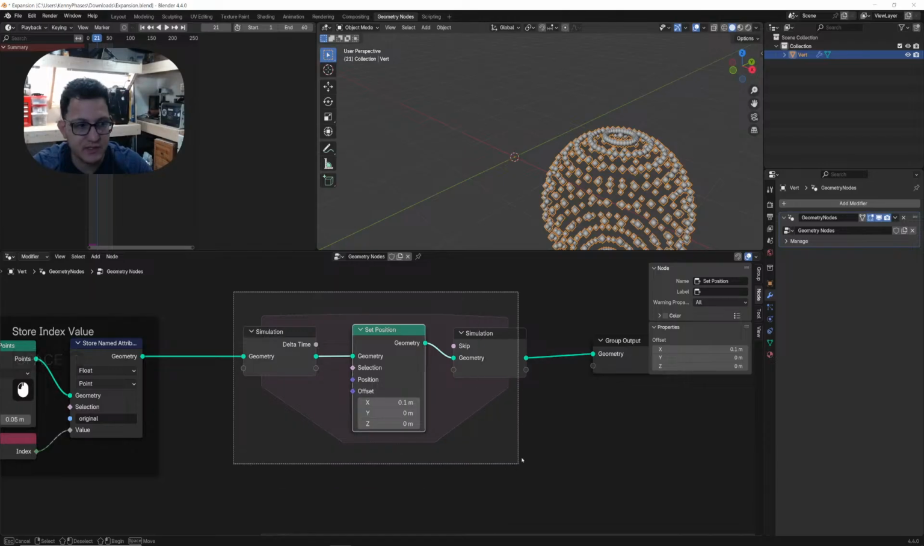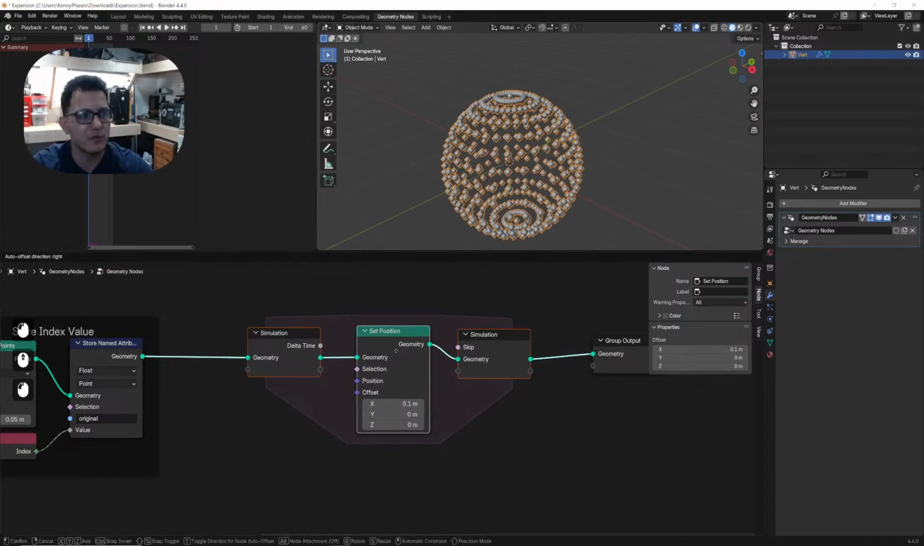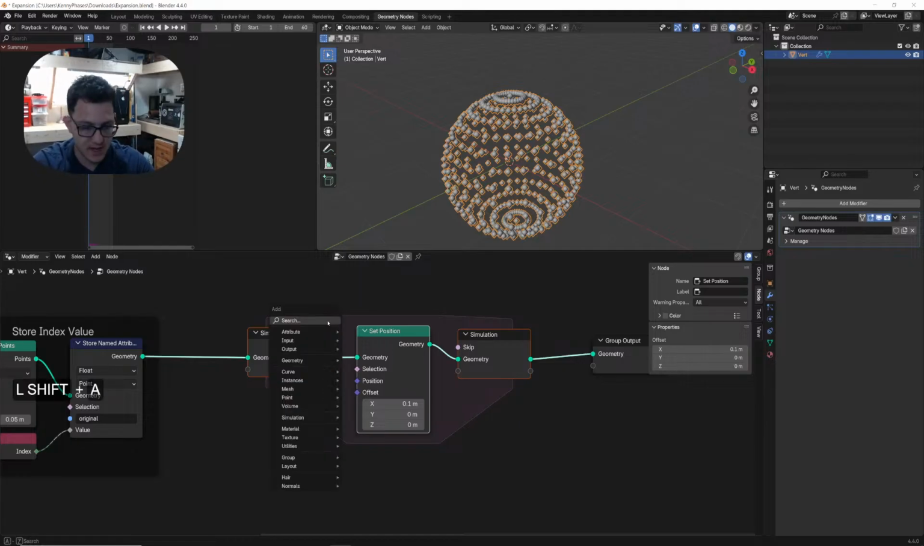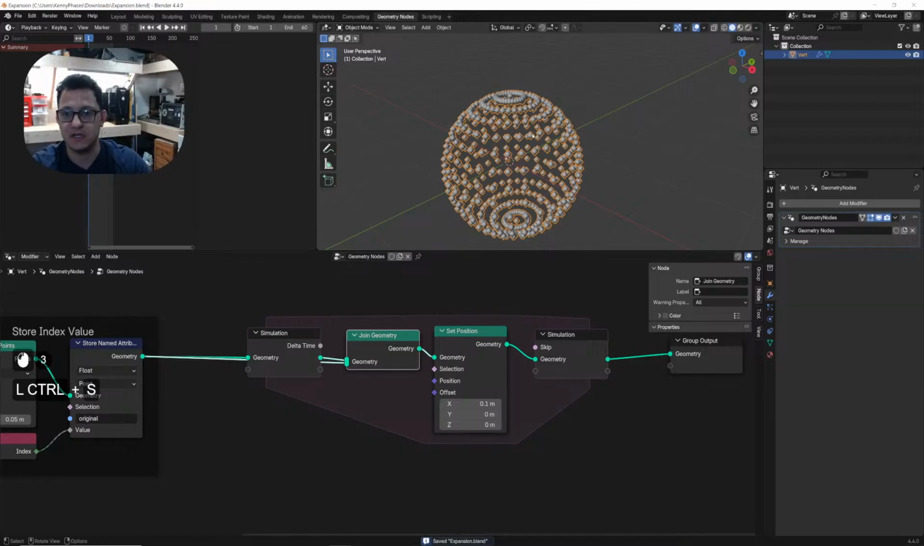Everything that happens in the simulation happens every single frame, right? Just repeatedly over and over again, constantly. That's kind of how this simulation works. But right now it's moving all the points at once. We want this to move all of the points at once and then add a new point in the original position. To do that, we're going to create a join geometry node here, and we're going to add in that same geometry right here. You've probably seen this technique used before.